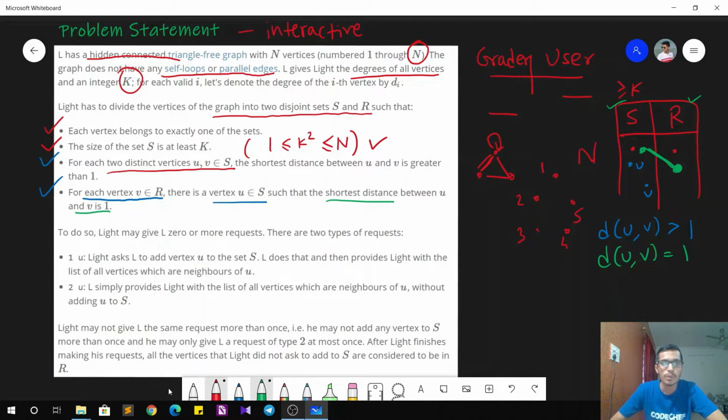To do so, we can perform two types of queries. First is the query of type 1, that is 1 comma u. What this query does is it inserts the vertex u in the set S and returns us the list of all neighbors of u.